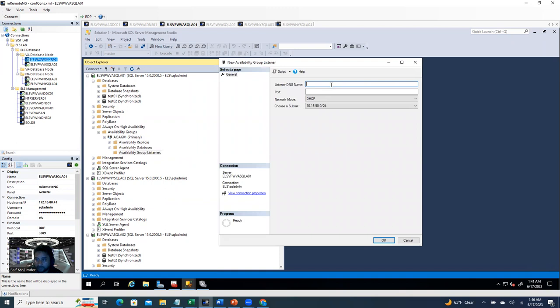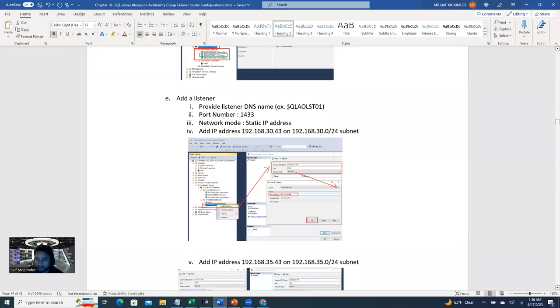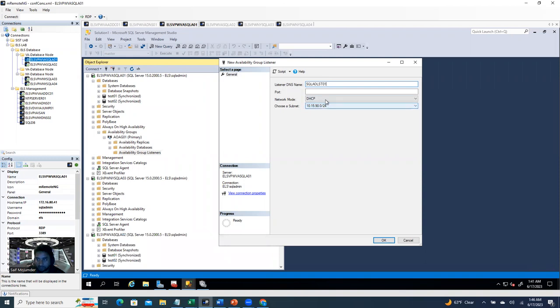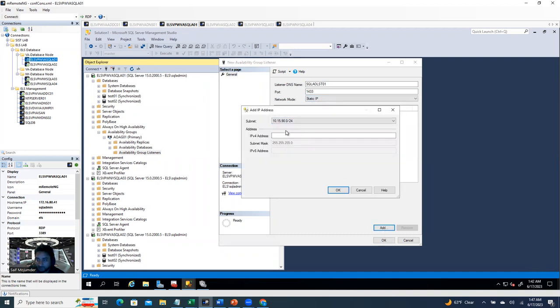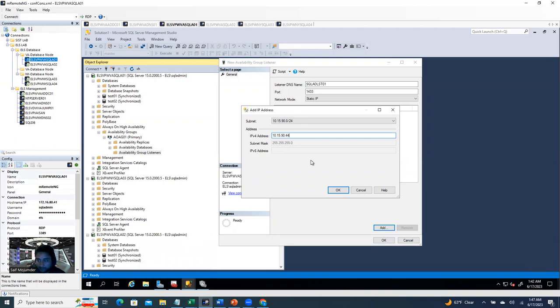We are configuring the listener now. So listener DNS name. What should be the listener DNS name? SQL Always On listener LST. LST means listener 01. But you have to remember what your listener name is. You have to remember it because you need it all the time. And the port number is 1433. You have to remember that. And the network is static IP. So if it's static IP, you have to add a subnet. So under this one, what should your IP address be? 10.15.90.44, right? Make sure you are using the right IP, okay? 44, okay? 44, right? And click OK.